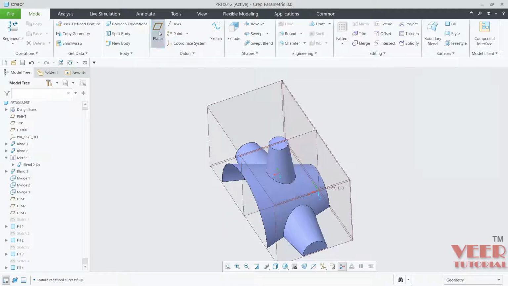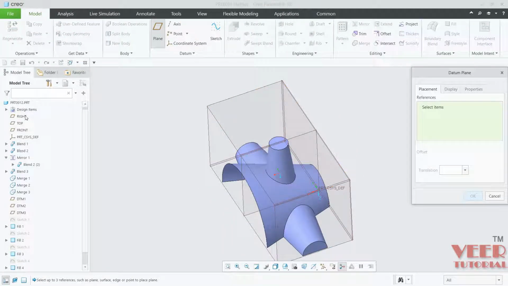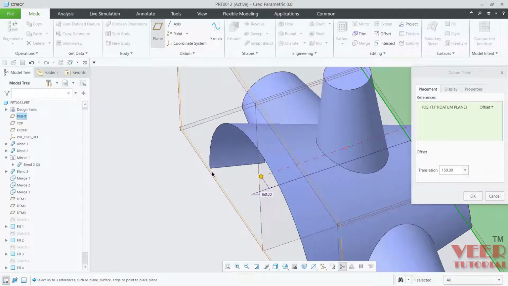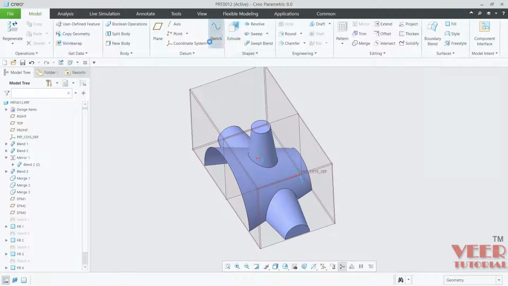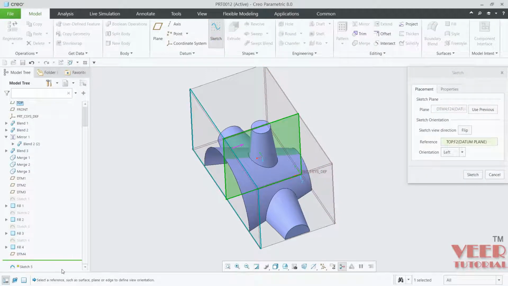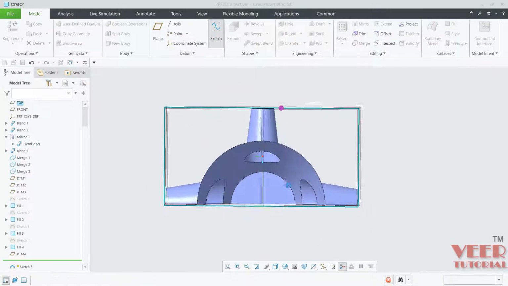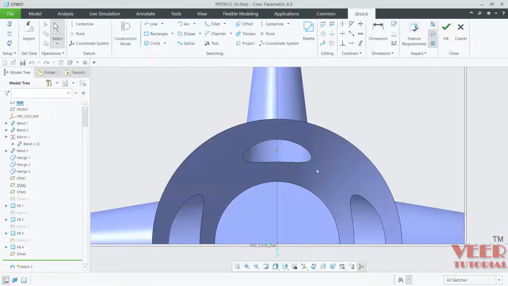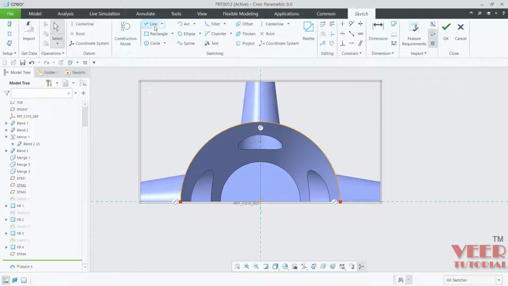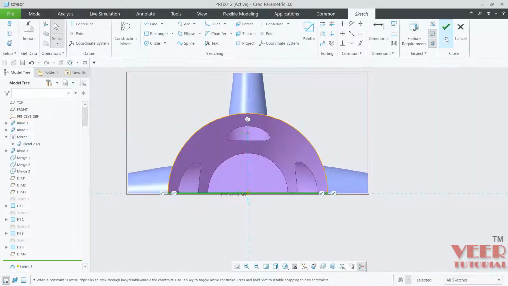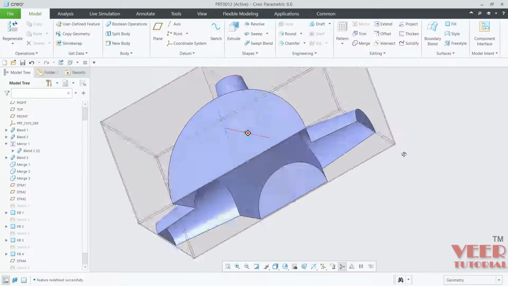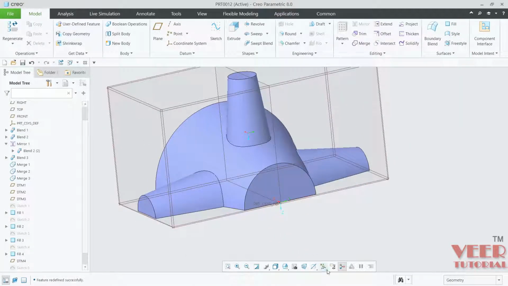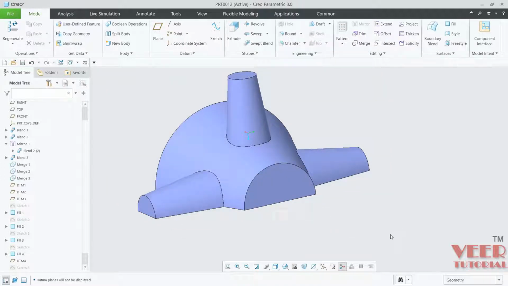Similarly, first create a datum plane here. Take the reference of this right plane, hold down the shift key and select this edge. Click OK. Here go to sketch, select this last plane, sketch. So I will go to project, select this edge, close, and now fill this. Then click OK. Now click on fill. So here we have filled all the surfaces. So now I can turn off all the plane display.